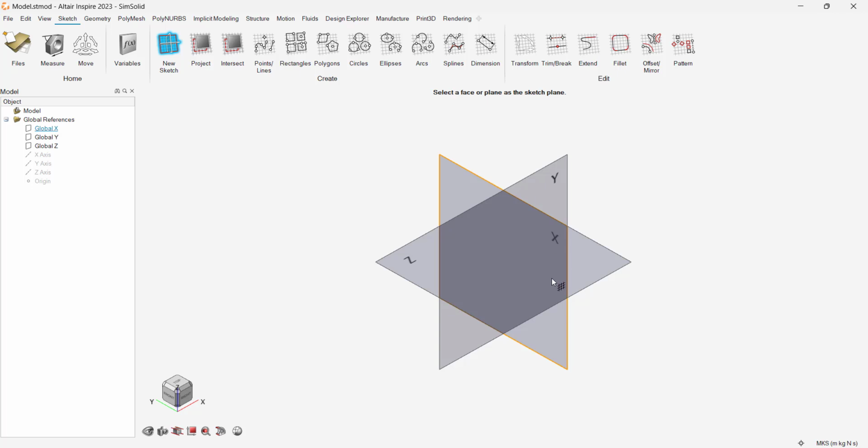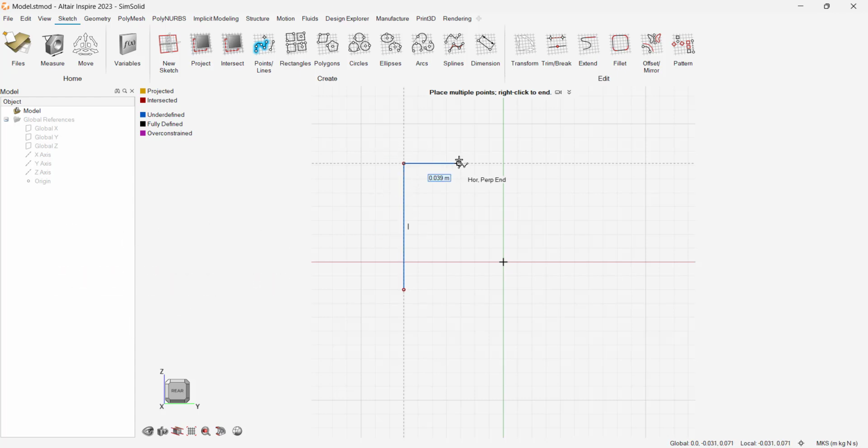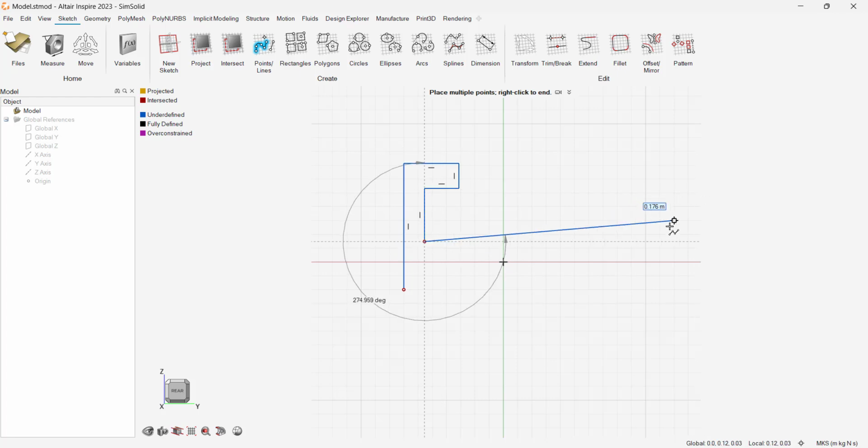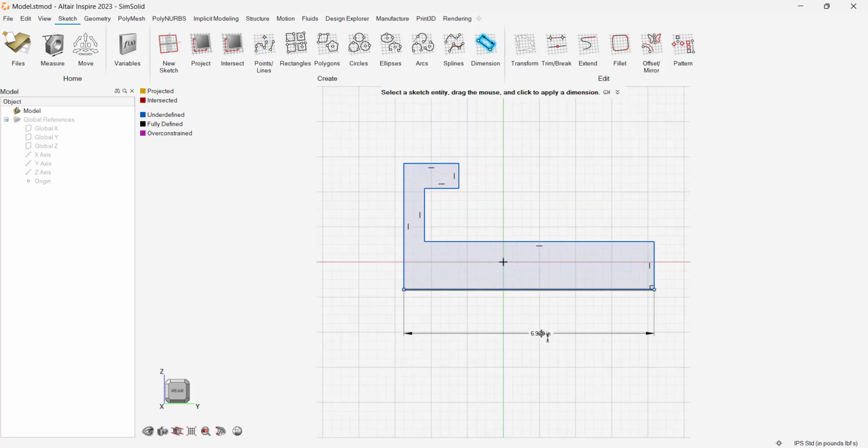Inspire has numerous modeling commands that enable users to create their own geometry. I'm going to model a bracket using the polyline feature, and then adjust the dimensions accordingly. Inspire's sketching tools, dimensions, and parametric relations mean you can create various types of geometry very efficiently.